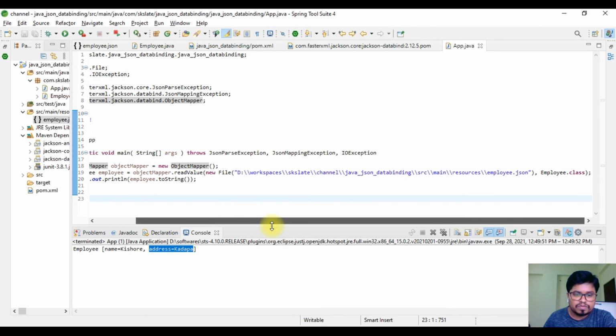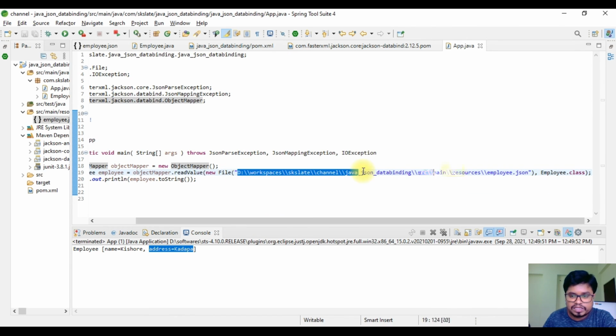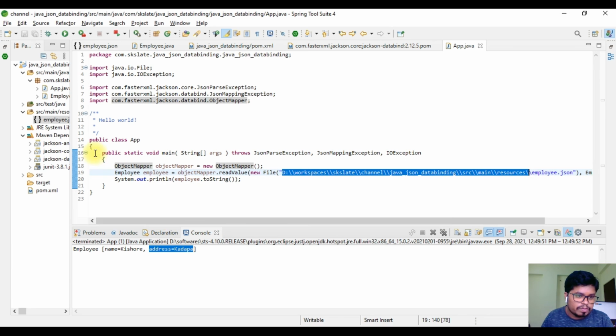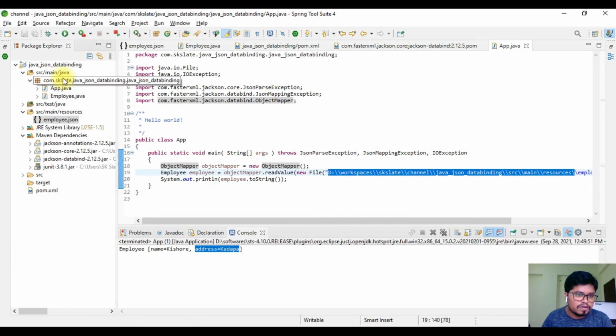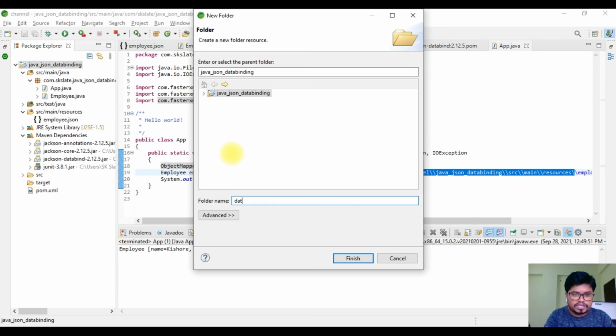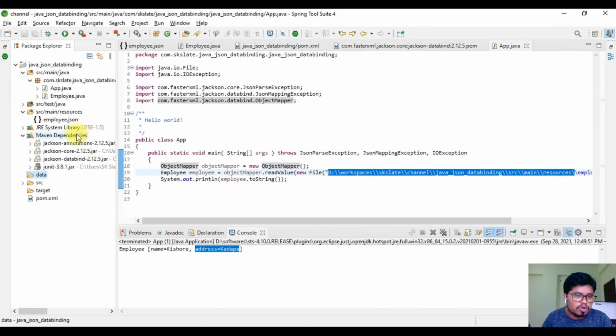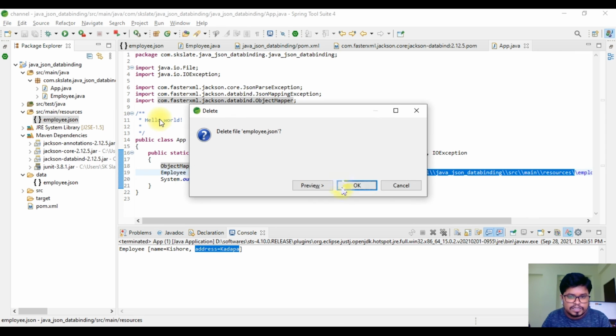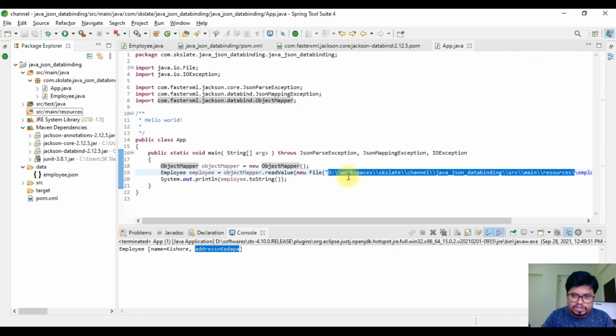Okay, fine. Now see, this path is very long. It's not good to keep this much of a path. I want to change this path. I want to optimize this one, and I will do one thing. I will create a folder here in our project, which I will name data. I will copy this file and paste it into data. Now it came, and I don't want it here, so I will delete it.